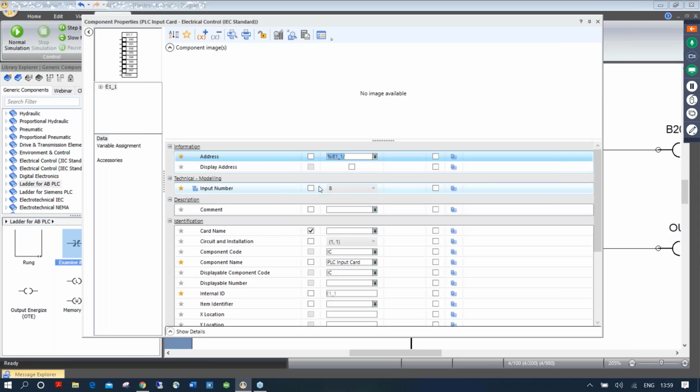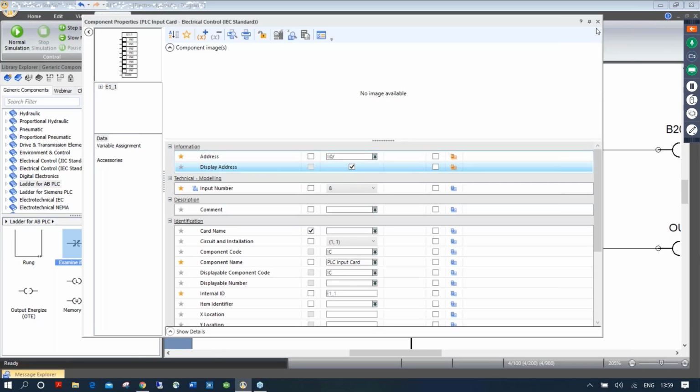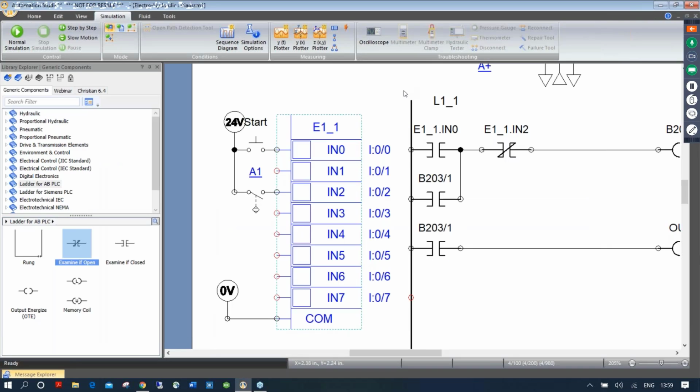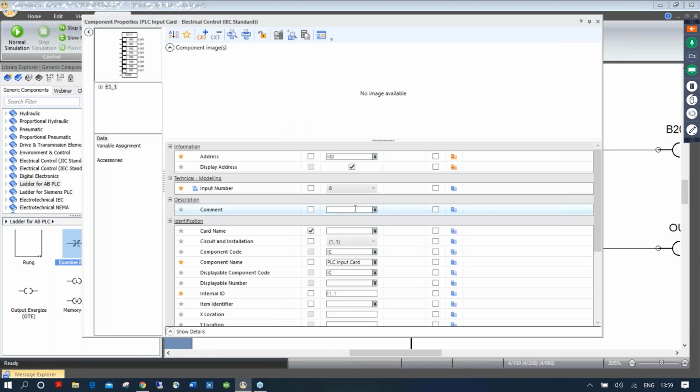So let's say I want to display an I column 0 and slash my input. I can check this box to display my addresses on my card. And when I close this, you see I have my I column 0 slash 0, 1, 2, 3, 4, 5, 6, 7 on the card, because the card I chose has only 8 inputs. But if I click twice on this card, I can choose 8, 16, or 32 bits for that card. Okay, let's leave it at 8 for now.